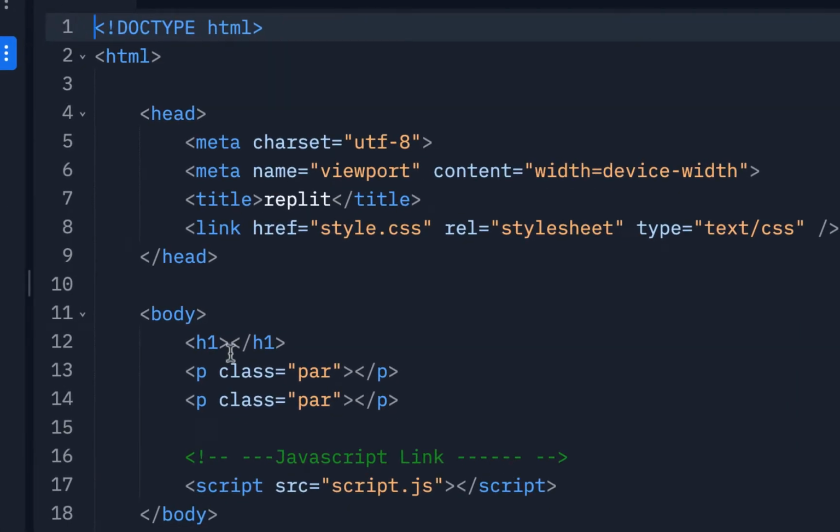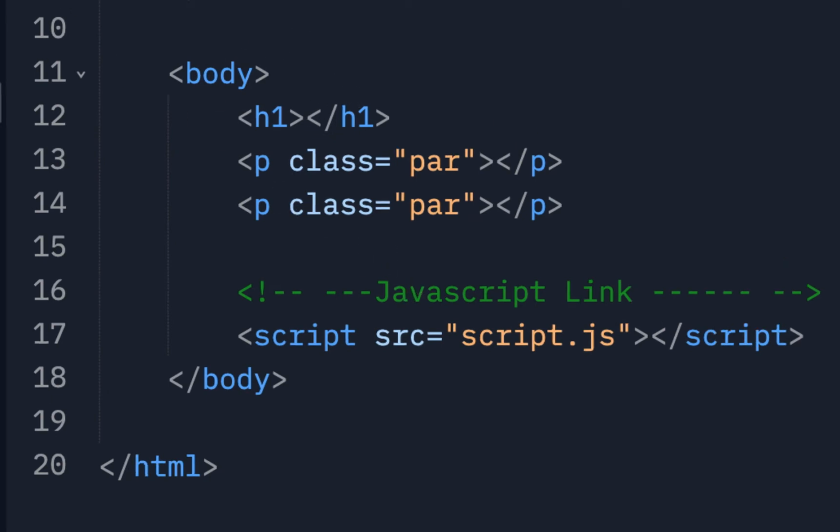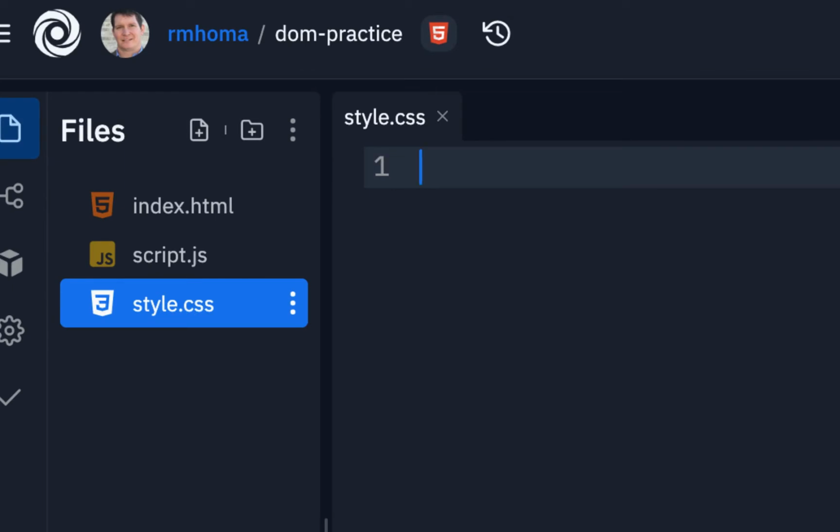There's an empty h1 tag, an empty p tag, which actually has a class, and they both have the same class name. So there's empty p tags, an empty h1 tag, and let's see what the CSS is doing. Nothing. There's no CSS going on, so there's no styling with CSS. Now, it is going to use CSS, except JavaScript is doing it.